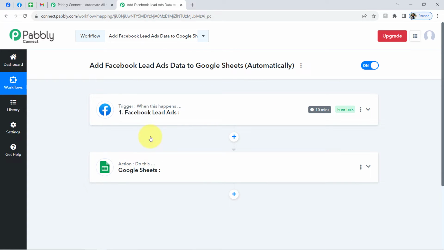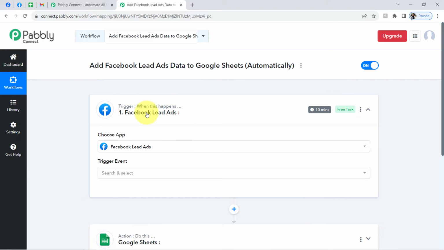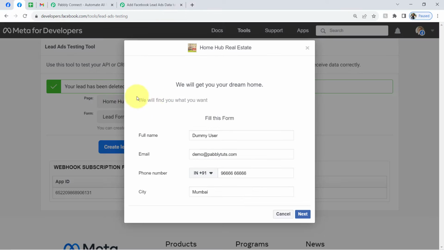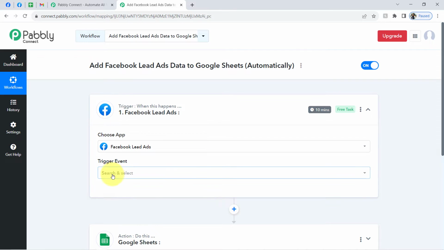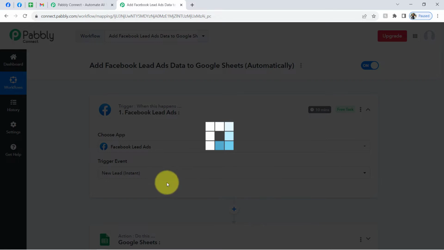I have selected both the applications in the trigger and the action window, and now I will be connecting these two applications one by one with Pabbly Connect. So let us first connect this Facebook lead form data with Pabbly Connect. Selecting the trigger event, that is this new lead instant. Read the instructions: triggers when a new lead is submitted in a specified lead generation form associated with your Facebook page. I have selected the same.